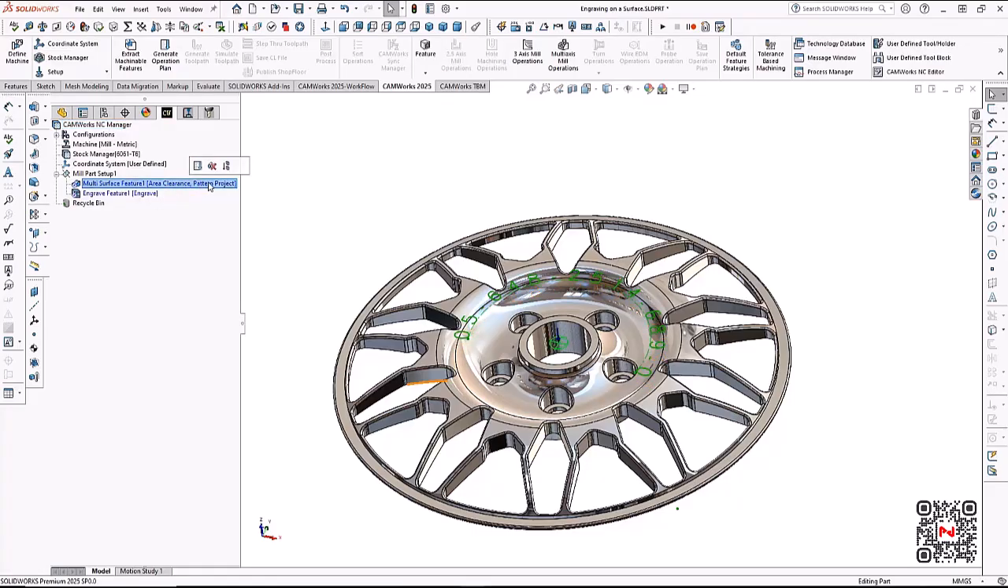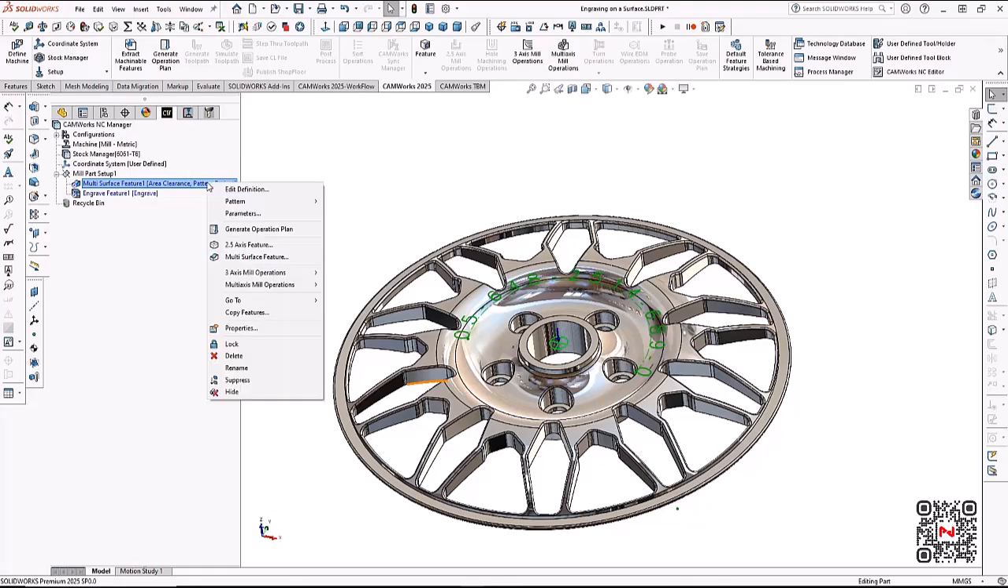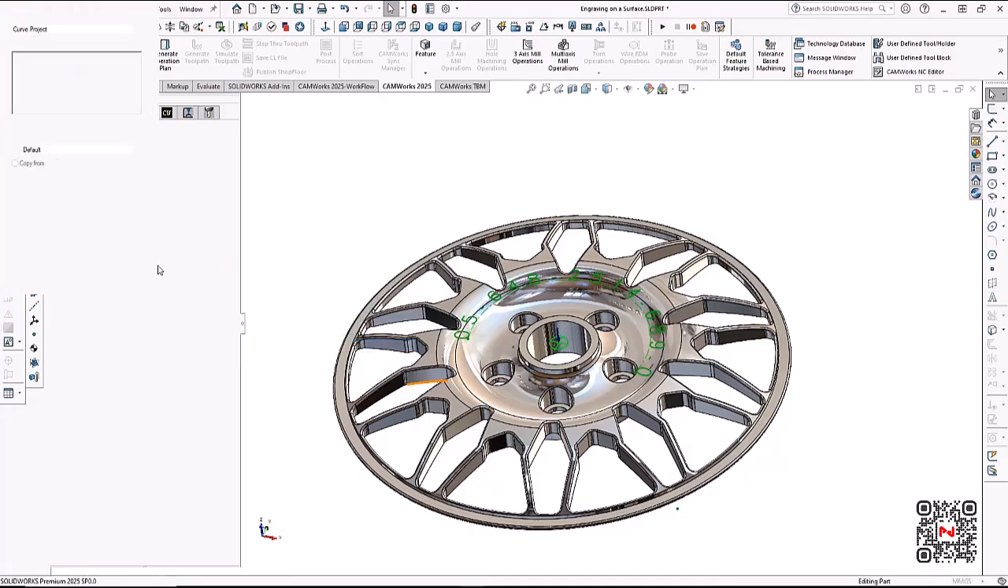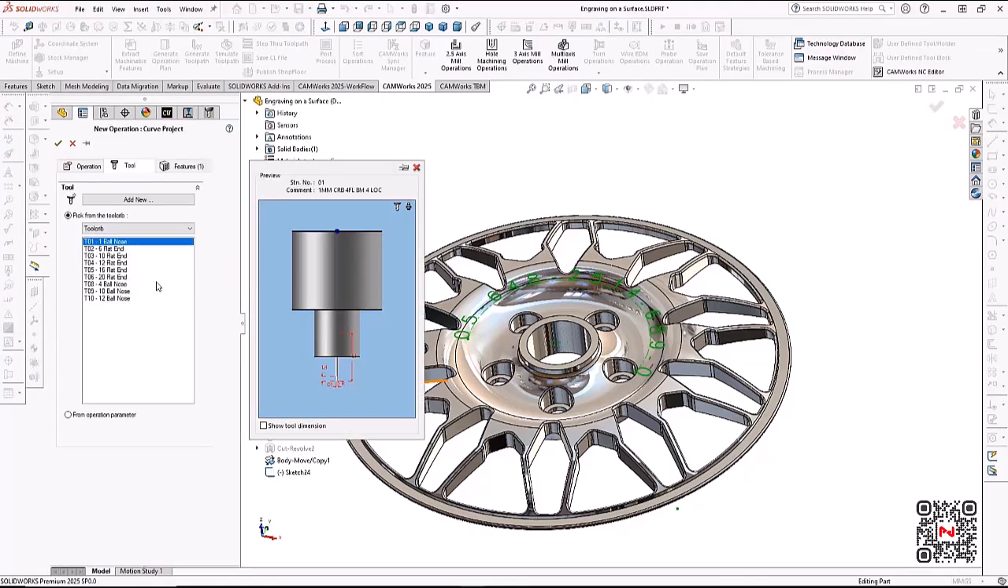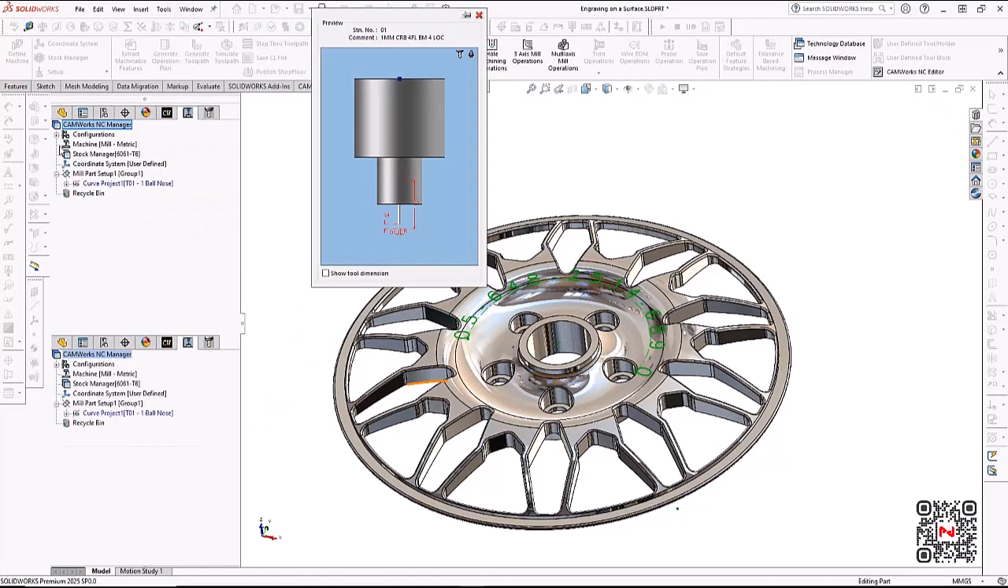So now I can go to the multi-surface feature, select it, and specify a 3-axis operation and create that curve project operation for the engraving. I'll select a 1mm ball end mill to do that.